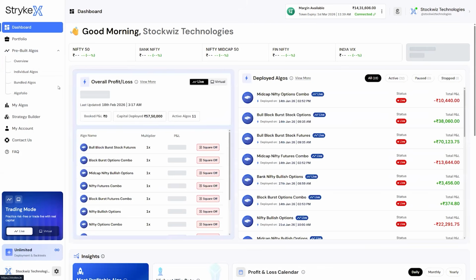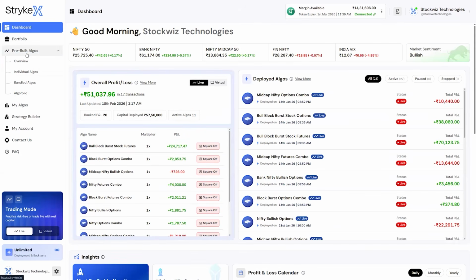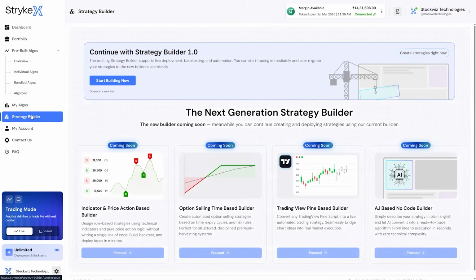So that's basically how you access your dashboard, your portfolio, pre-built algo section, and my algo section is also covered. Now let's move on to the strategy builder section. Now the strategy builder section is something that we already had, a strategy builder 1.0, and a lot of you have already been using it. To access that particular strategy builder, all you need to do is just click on start building now, and it will redirect you back to the old platform.